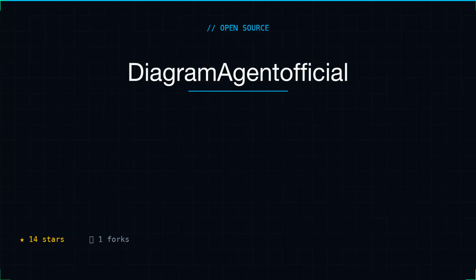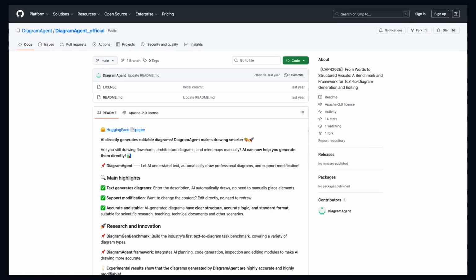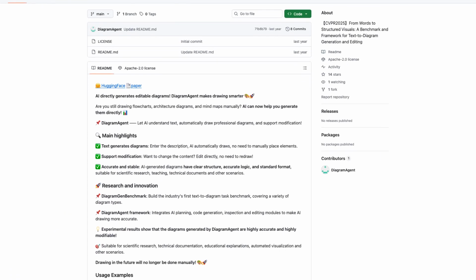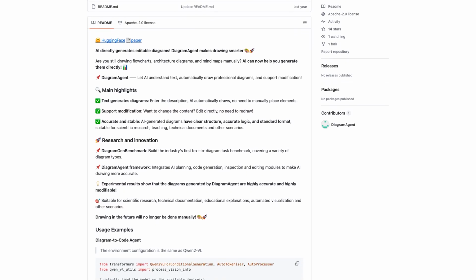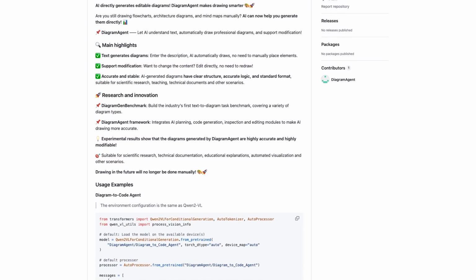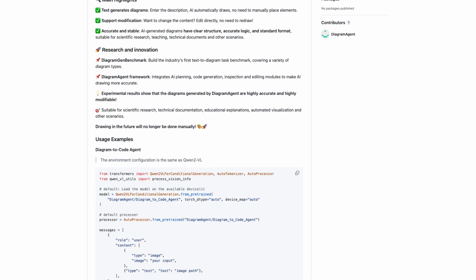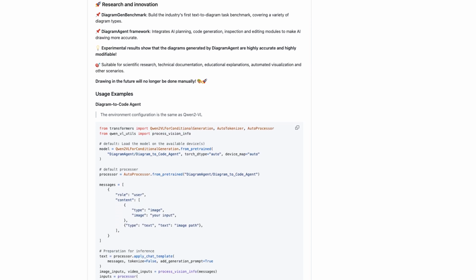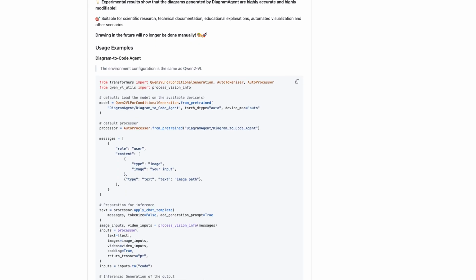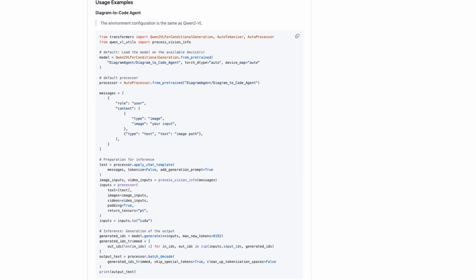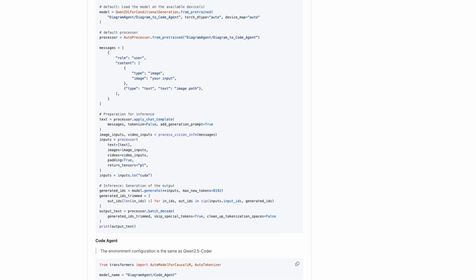Perfect for technical documentation, architecture reviews, and developer tools that need instant diagram generation. DiagramAgentofficial video script. DiagramAgentofficial converts text descriptions directly into editable diagrams, flowcharts, architecture diagrams, and mind maps without manual drawing. The framework integrates AI planning, code generation, inspection, and editing modules to ensure structural accuracy and logical consistency.